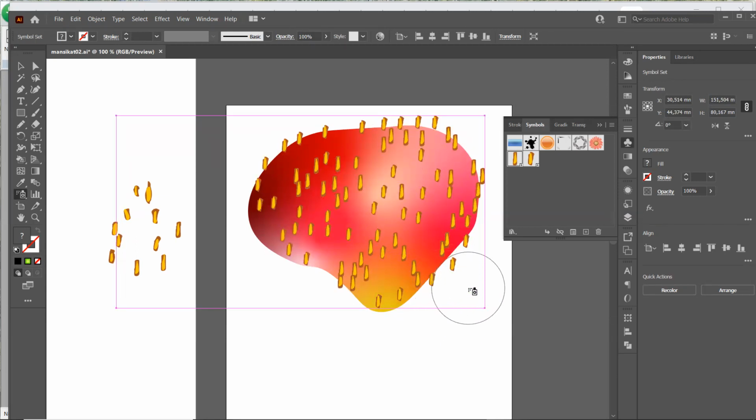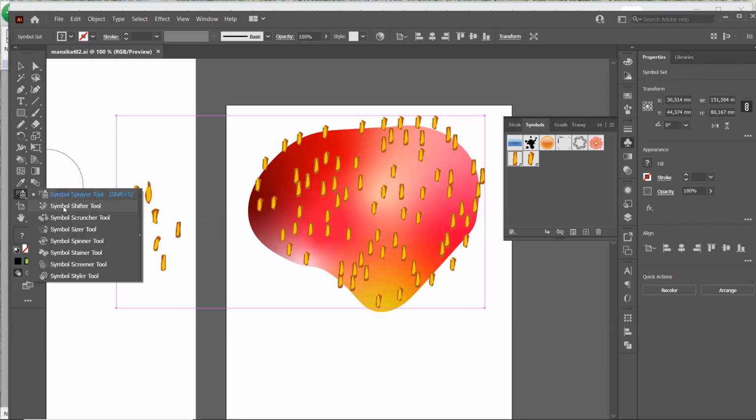It's always a little bit, let's say, dangerous to spray too much because the program might crash unexpectedly, and on that note I will also save. Okay, so what to do with these symbols, how to make them look better, because obviously I don't want them to look like this. It looks stupid. So that's why I will be using these other tools over here, like the sizer and the spinner and the scruncher and the shifter.